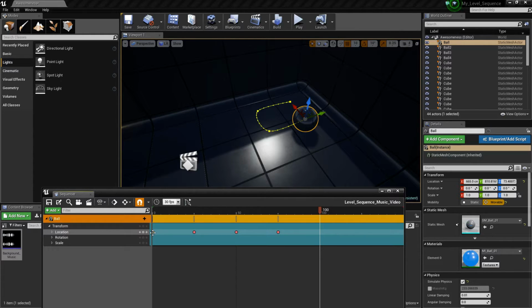So I'm going to select the first keyframe, copy it, Control C, then I'm on frame 100 right now, so when I press Control V, it's going to paste that right there. So that is his new location. Perfect. Okay, I like that a lot. Lots of fun.